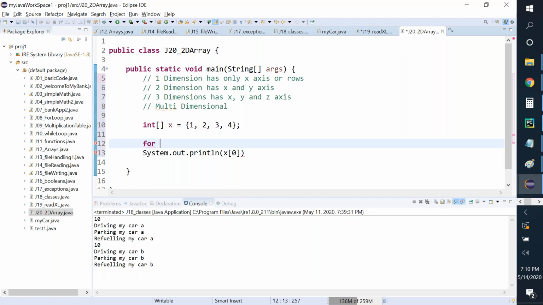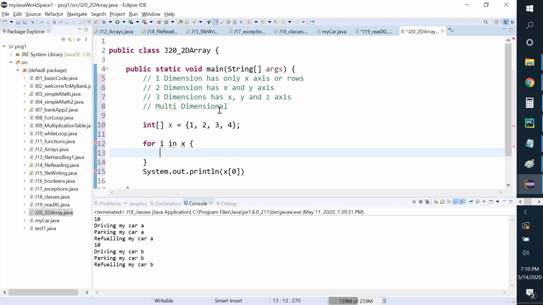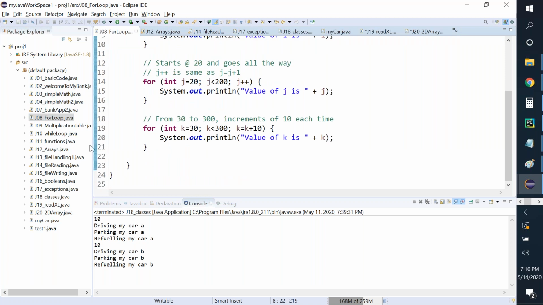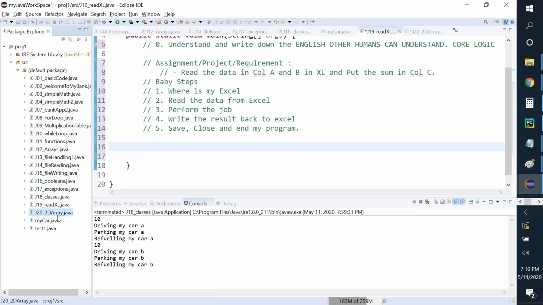So if I say for some I in X, I'm missing the whole thing. There's a for loop. I didn't do any of this first, did I? I've not covered strings and all that yet either, team. That's fine, never mind.